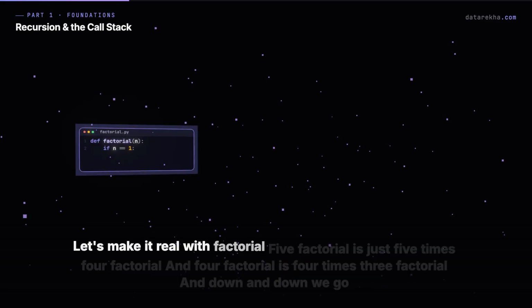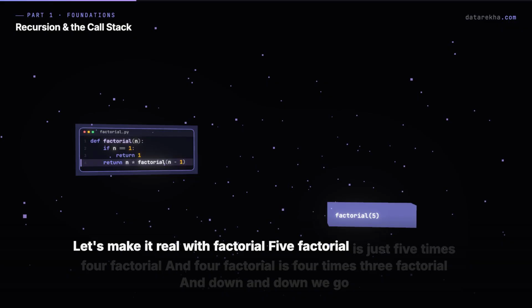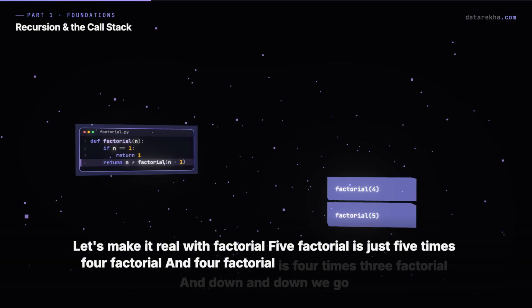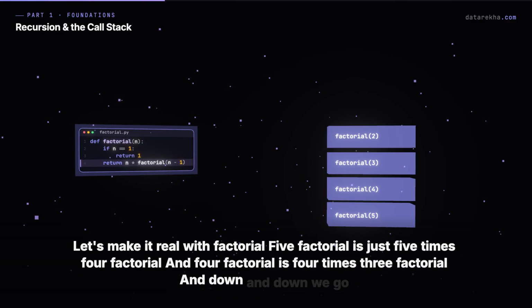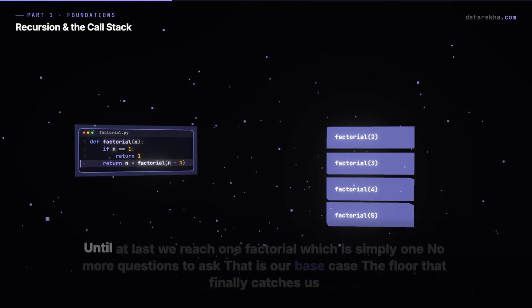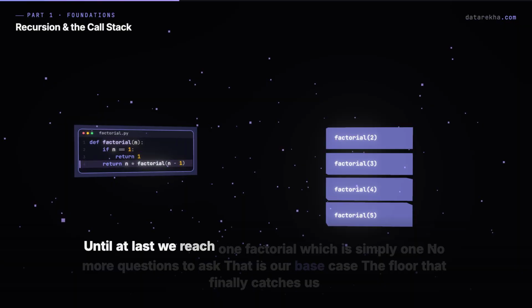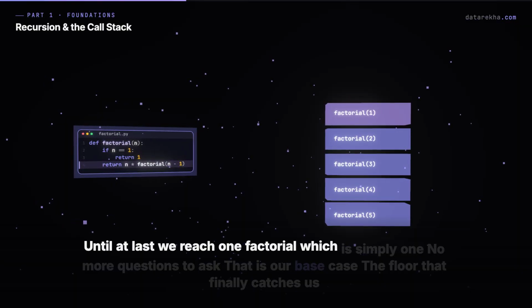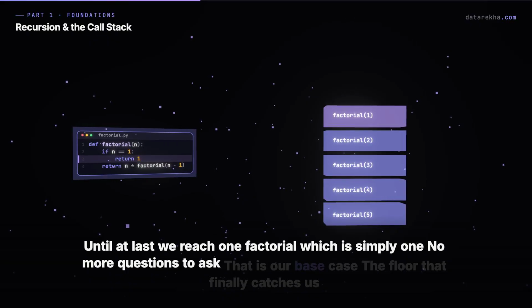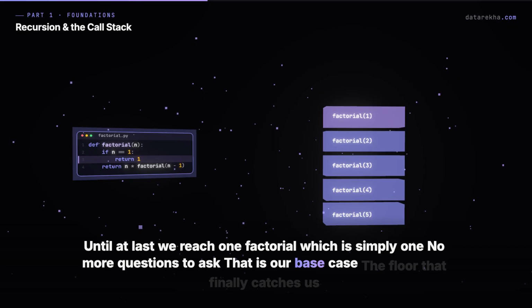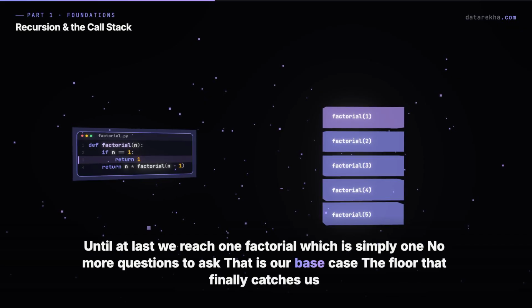Let's make it real with factorial. 5 factorial is just 5 times 4 factorial, and 4 factorial is 4 times 3 factorial. And down we go, until at last we reach 1 factorial, which is simply 1. No more questions to ask. That is our base case, the floor that finally catches us.